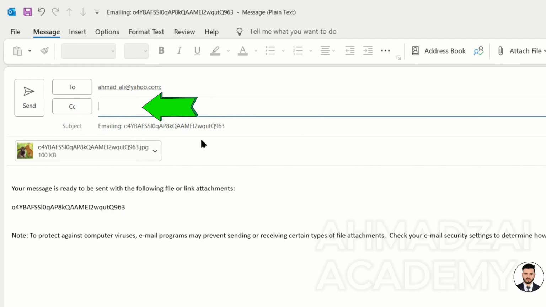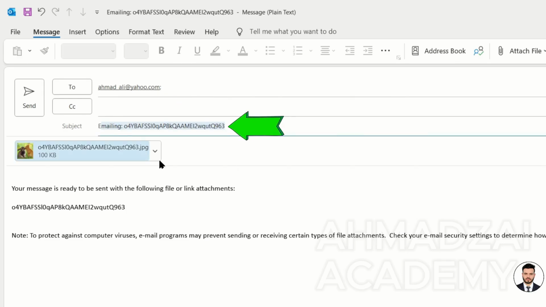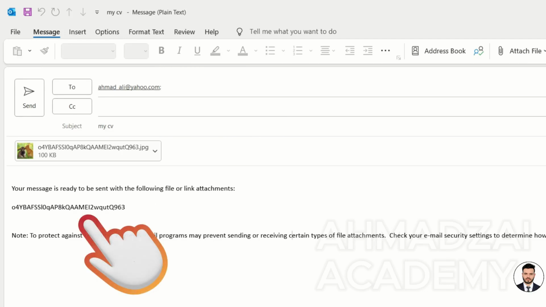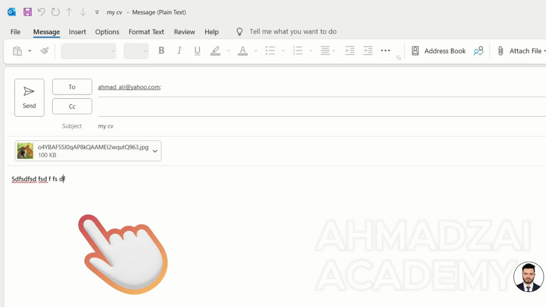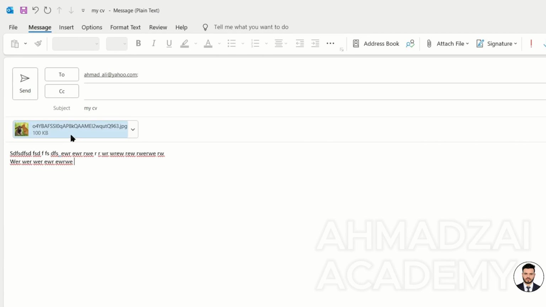CC stands for carbon copy. You might want to send this file to 2 people at the same time. Again, this email will reach the second person as well. In the subject section, for example, we can write a title to indicate what this email is actually about. What is the content of this email? For example, in this case, I might write something like my CV or my certificate or similar topics as the subject. In this lower section, we can write a complete message to the person we are emailing. It can be in Persian or English. The content doesn't matter. This is our attached file.